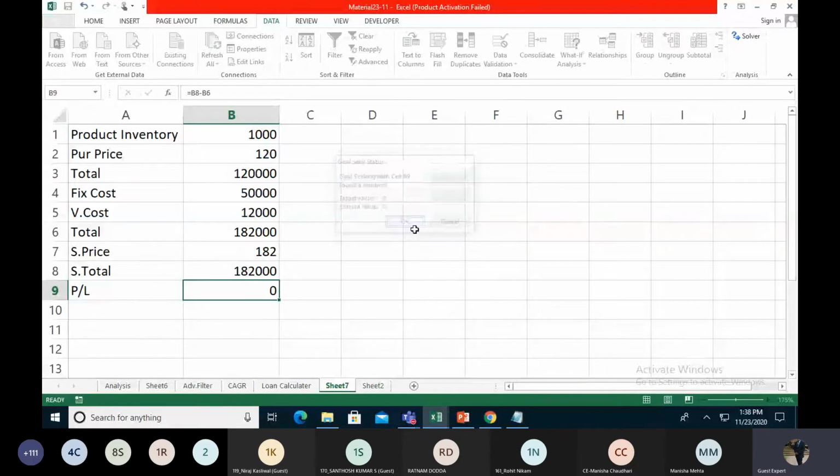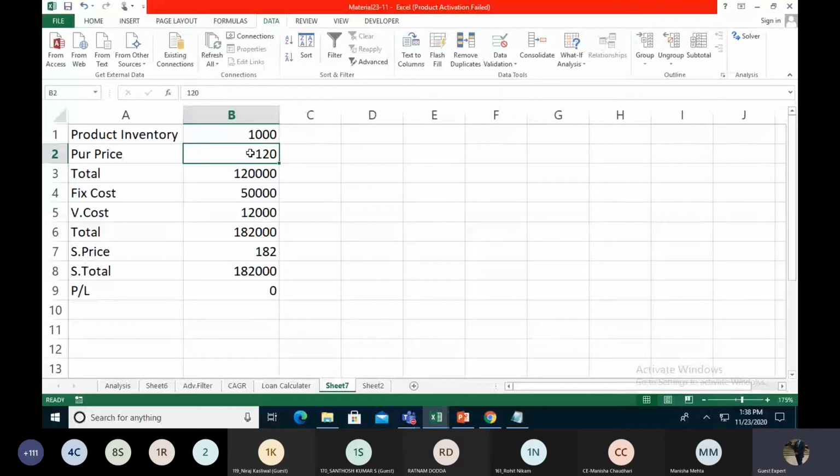So if we have inventory of 1000 products, their purchase price is 120, and this is a variable cost and fixed cost we have added. So right now we sell the product for 182. So they show me what the break even point is. If we want a profit of 20,000 rupees, how much sales price would I like to put on the sales price over here.